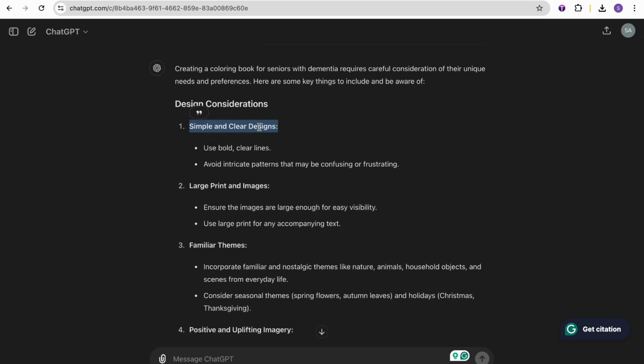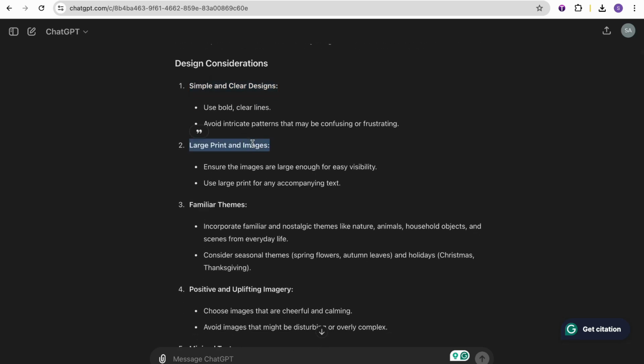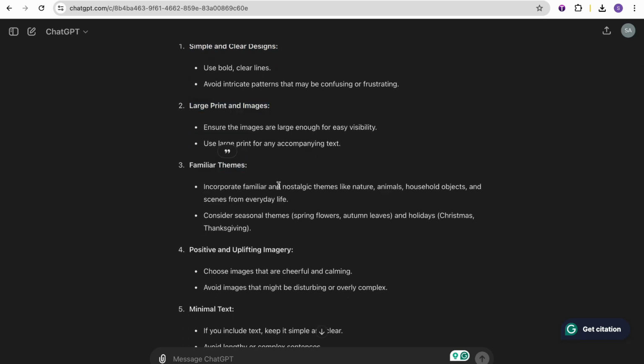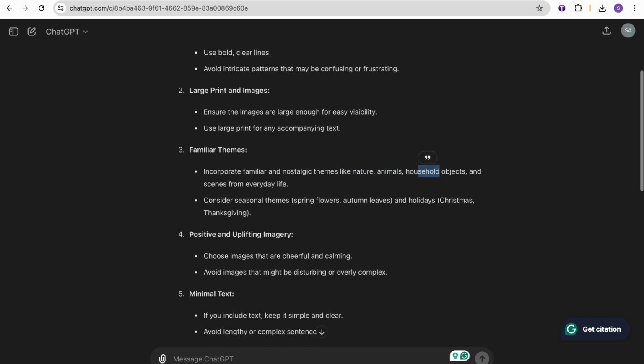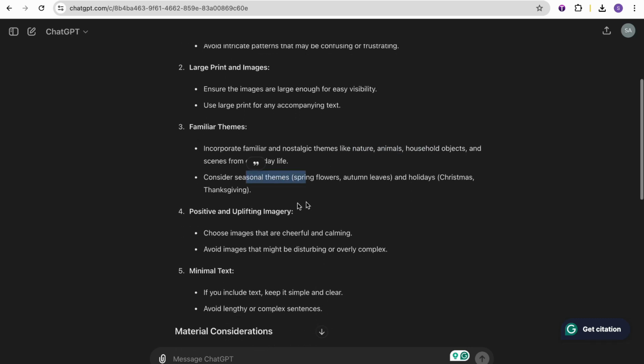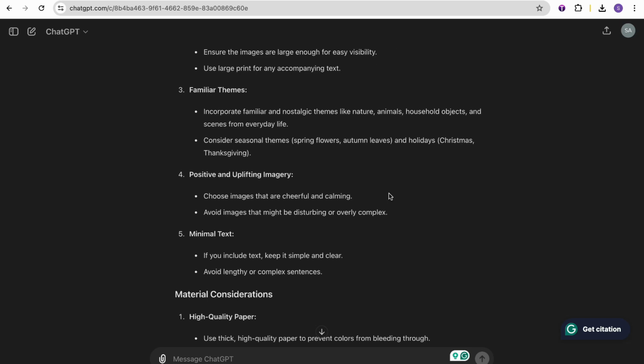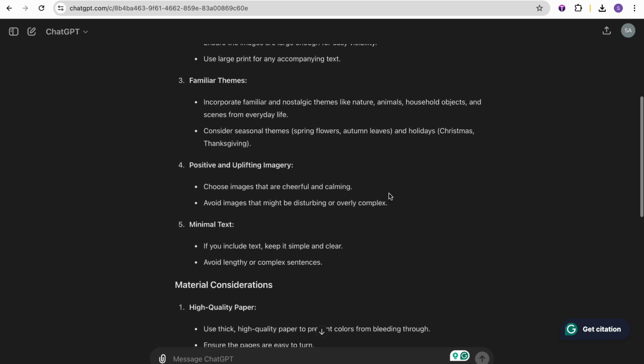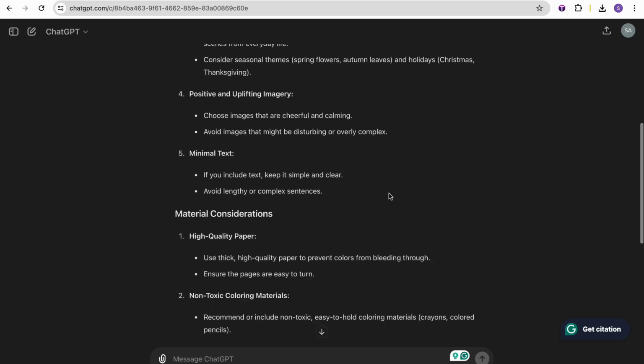The designs need to be simple and clear. There needs to be large print, familiar themes. So familiar nostalgic themes like nature, animals, household objects. Consider seasonal themes if you want to. Positive and uplifting imagery. This idea that all the images need to be positive, no doom and gloom. So these are things that I was already aware of anyway, but it's nice to just double check with ChatGPT to make sure there's nothing you've missed out on, because it can easily pick up things that you might not have thought about.